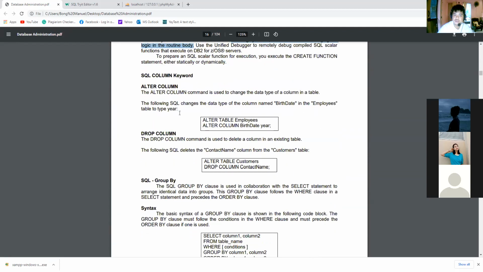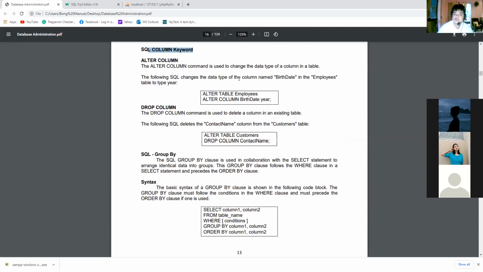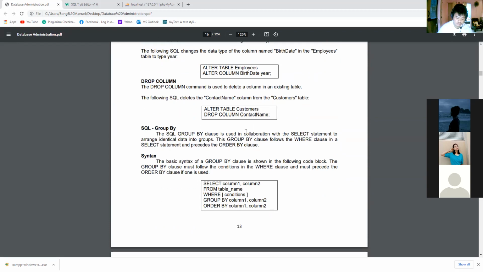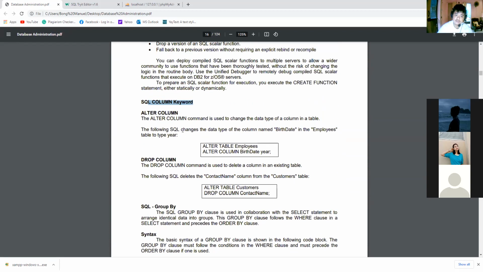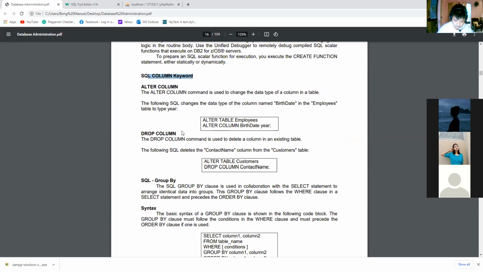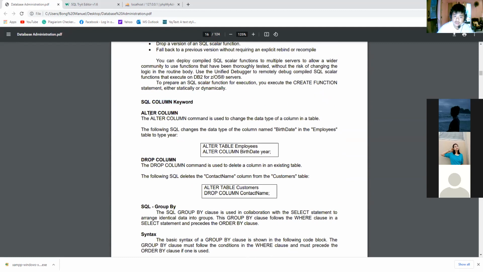Okay. Now, ito yung mga isa sa mga, let's say, I guess this is really important. No? SQL Column Keyword. Okay. So, ibig sabihin ng column keyword. So, this time, itatry natin yung mga different examples na we have. Halimbawa, this one, we have the SQL column keyword na alter column. So, alter column command is used to change the data type of a column in a table.